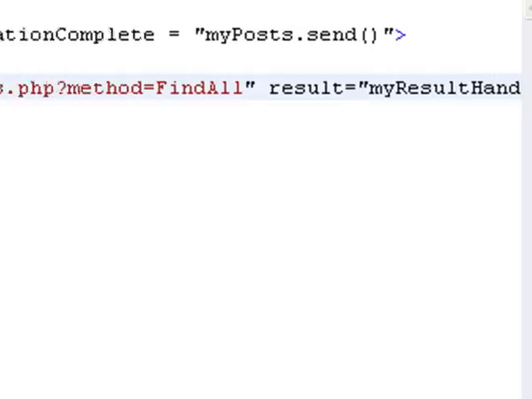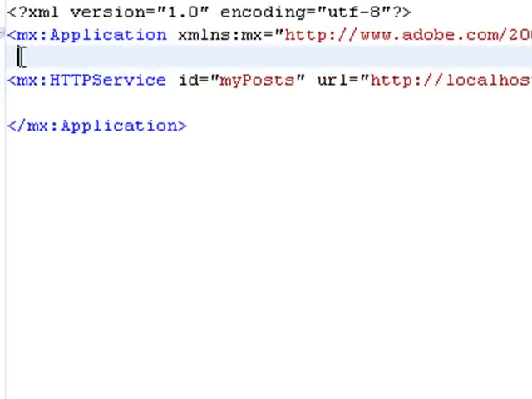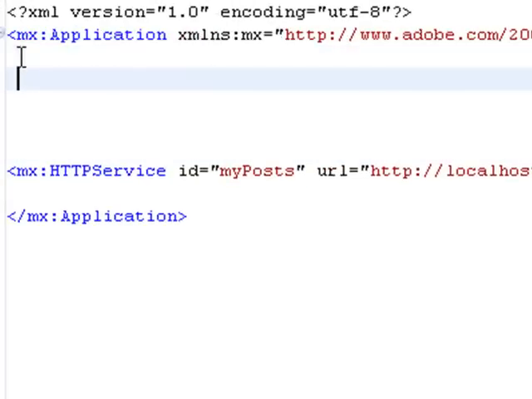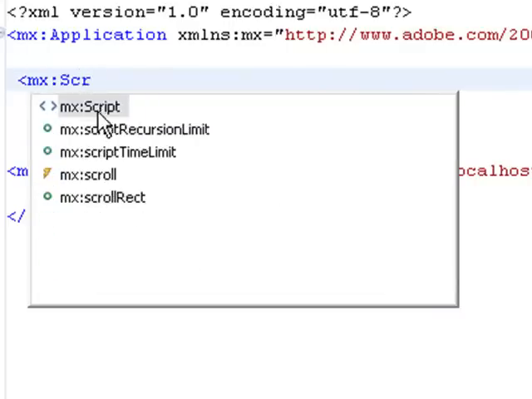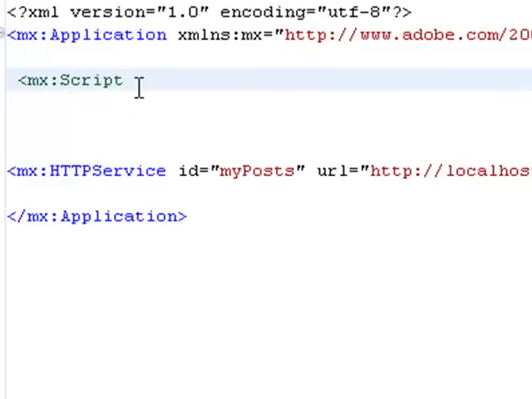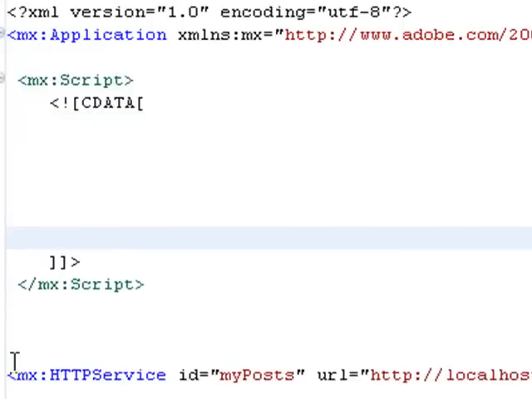Cool. And if we have a function that's going to be executed, we need a function, so let's go ahead and create some ActionScript here. So I'm going to go ahead and go mx:Script, and there's my code hinting. Go ahead and click on that. And let's close that. Cool. And now let's write the ActionScript that's needed.